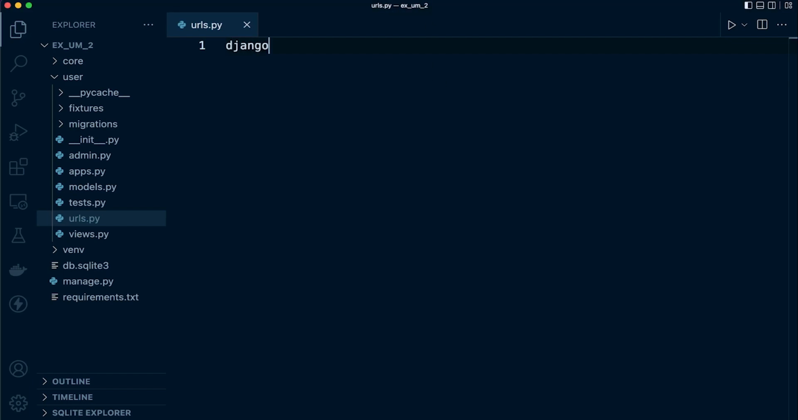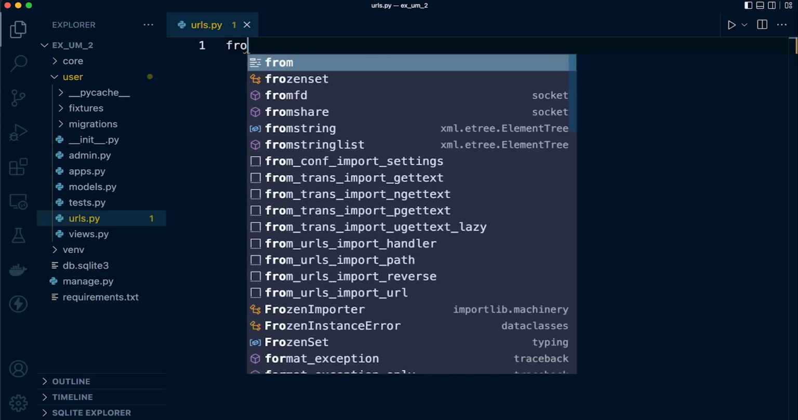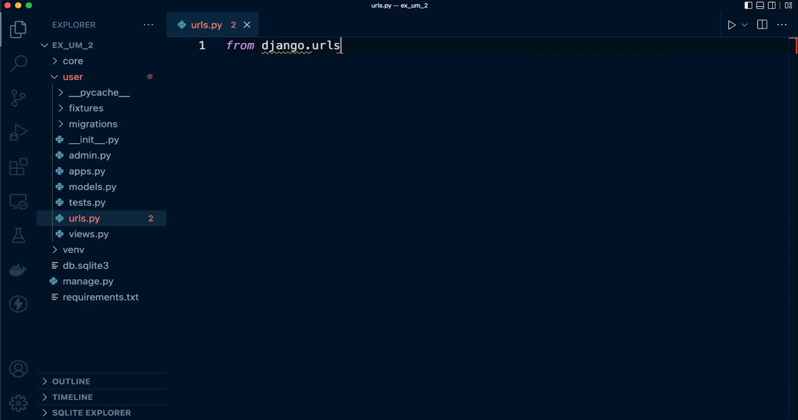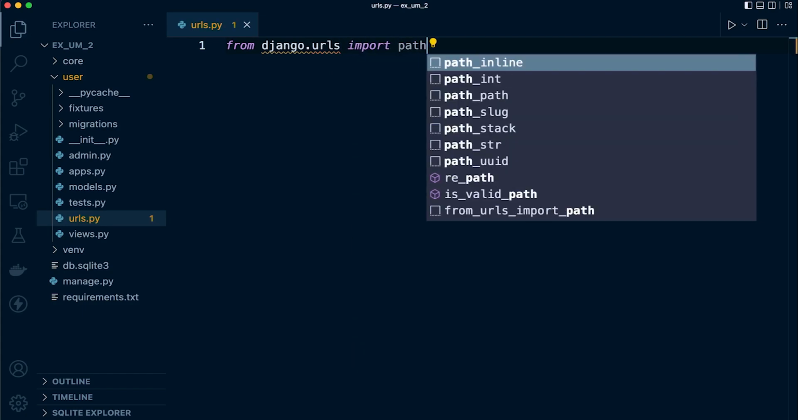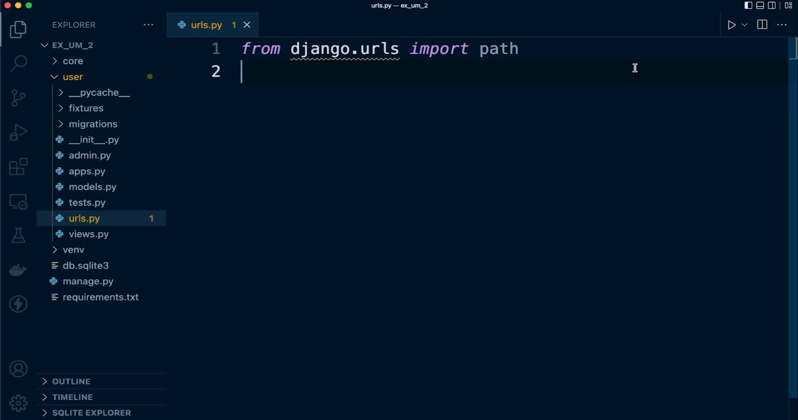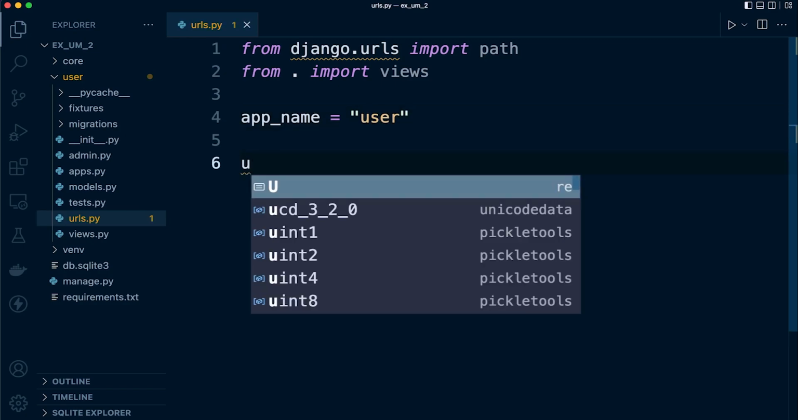Okay, so we're going to need from django.urls, we're going to import path. I'll just zoom in a bit. And then we're also going to need from . import views. Okay, so we're going to give this an app name. We have got a namespace. So this is going to be set to the namespace name, user, that we defined in the previous URLs.